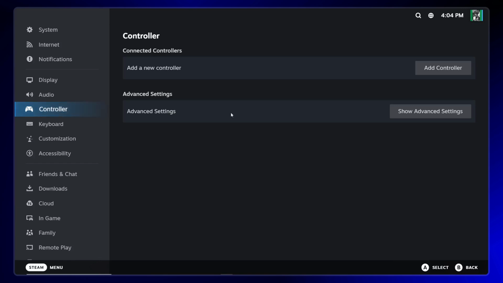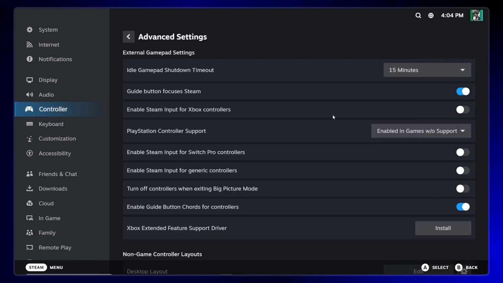Now click on Show Advanced Settings. This will reveal additional controller options that aren't visible by default. Look for the option labeled Guide Button Focuses Steam. Right beside it, toggle this option off.